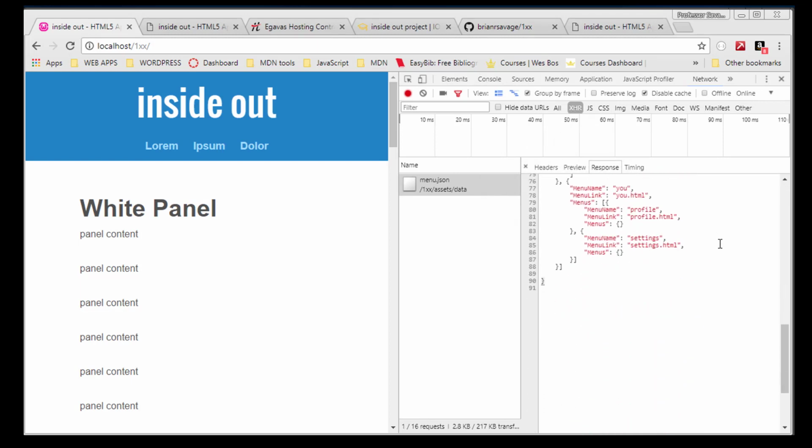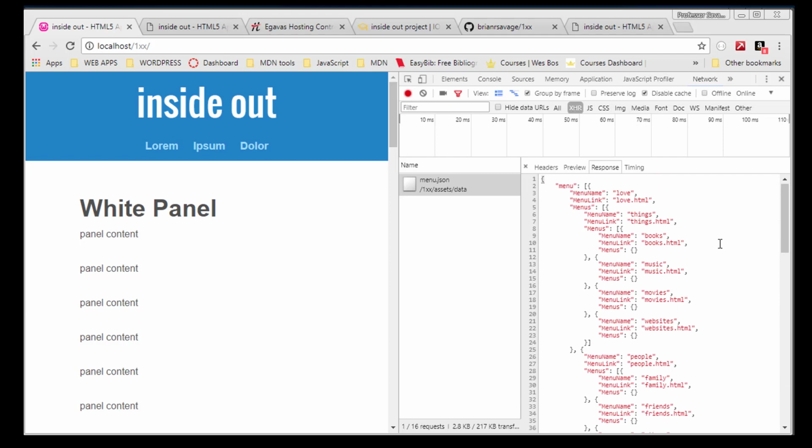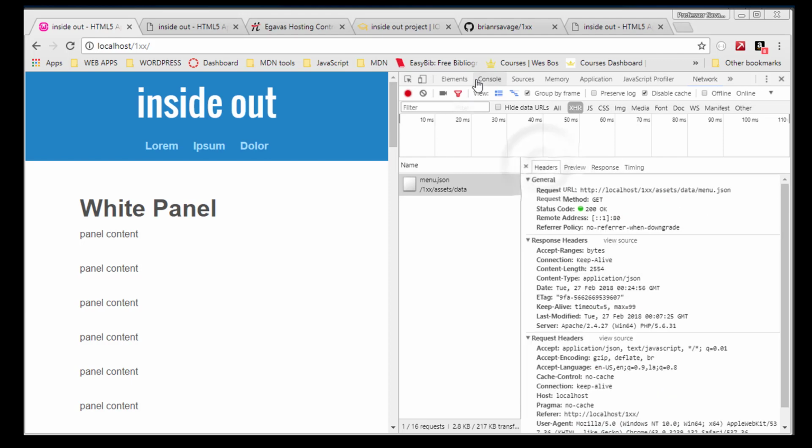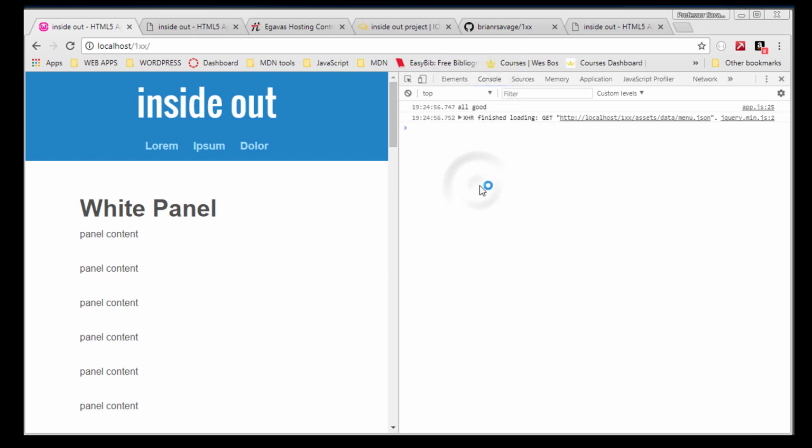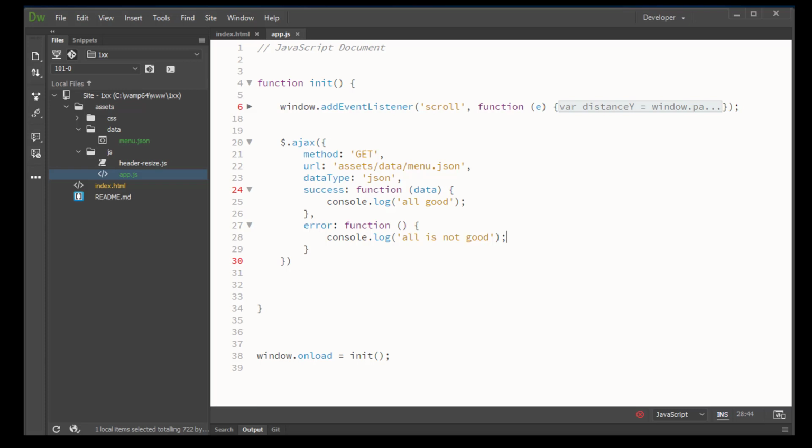This is the response, basically the raw response, which is just the information that was inside the JSON file as well. All right, so we'll focus more on that as we go. Let's go back to our JavaScript and continue on in here.